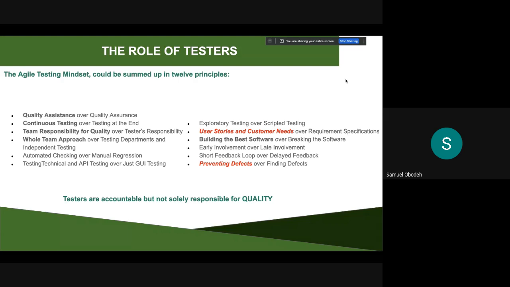But finding defects is also very good because you are improving the quality. But your number one goal at the back of your mind while testing as the sprint is going on is to prevent defects, right? Like I said, at the end of the day, it is the tester's accountability for quality, whereas everybody is responsible for quality.